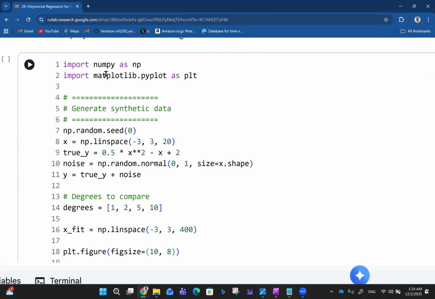So import numpy as np. We need numpy for numerical calculations, right? Then import matplotlib.pyplot as plt. We need that to make plots.